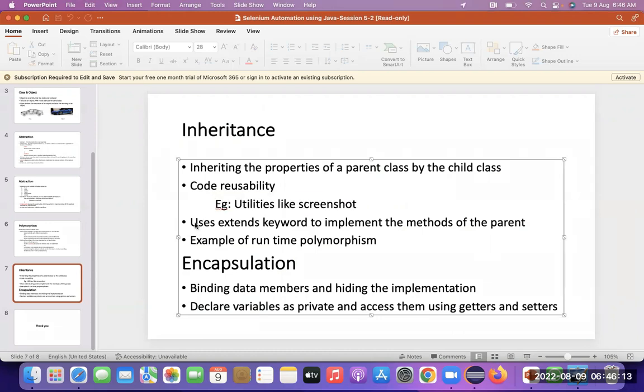The next feature is that it uses the extends keyword to implement the methods of the parent. It can use extends or implements, both are fine. We use implements to implement all the abstract methods of an interface. The extends keyword can be used to implement all the abstract methods of the abstract class. So it can use either extends or implements. Another example of inheritance is runtime polymorphism.